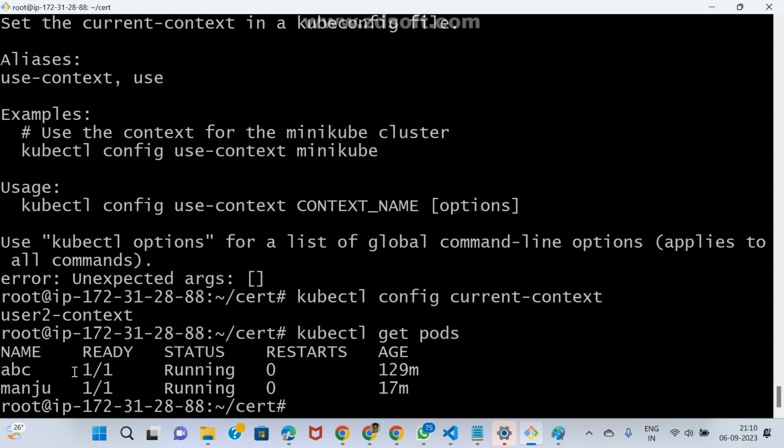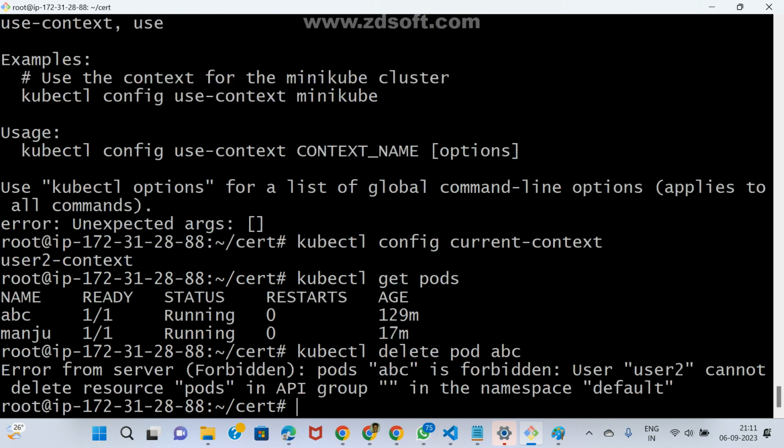Manjunath, I want to delete the ABC pod. Is it possible or not? kubectl delete, possible or not possible? Not possible, sir. Yeah, good. At least we'll try. What is it saying? Forbidden. This is the speciality. At least you understood, right? The power of RBAC. Yes, sir. What is RBAC? RBAC.